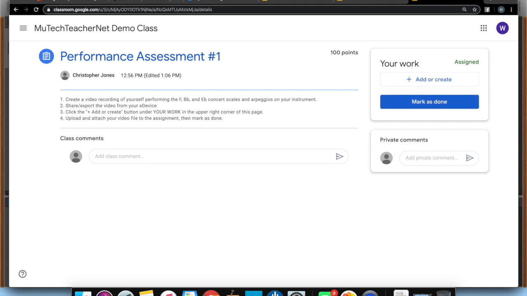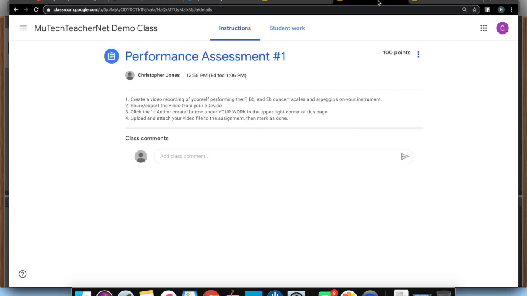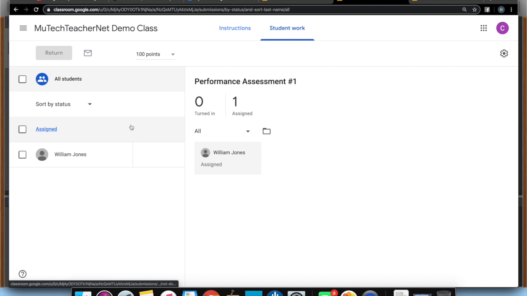So from the teacher perspective, when you go to look at the assignment, you have a list of students, everyone you assigned it to. And when you click on the student's name, whatever they attach to that assignment, you're going to find all those students and all those files attached right here. So that's super easy to do in Google Classroom.